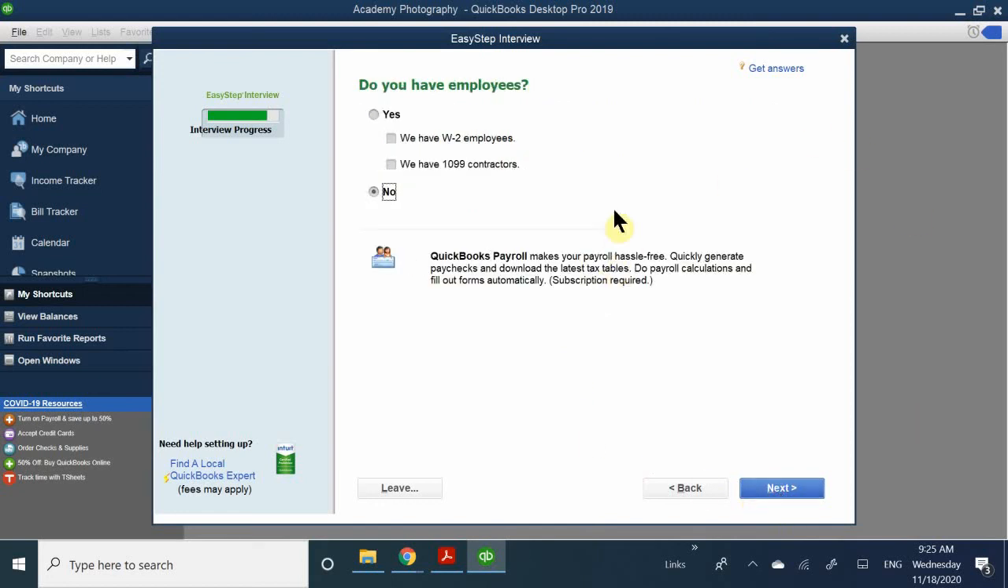Then the next thing it's going to ask you is, do you have employees? And of course, in the book, we will be talking about payroll. Payroll is going to be chapter 10 and chapter 11. So of course, we're going to have payroll, so of course, we're going to have employees.